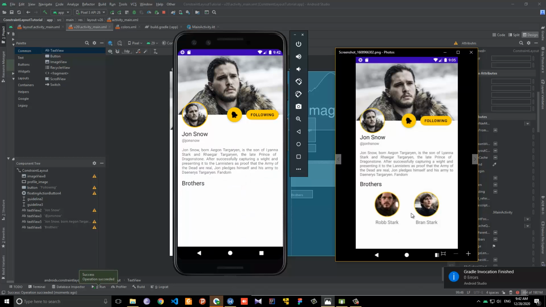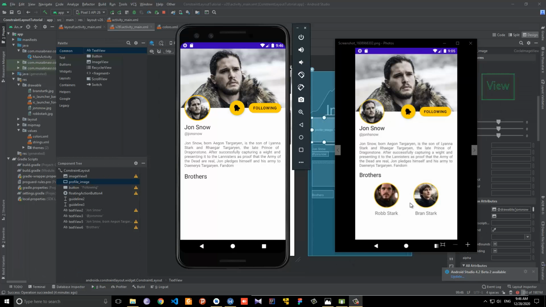After that we will make this part. As you can see now it looks good, and let's move to make this part of the screen. Now let's create these two elements. Each element consists of a circular image view and a text view attached to this circular image view.